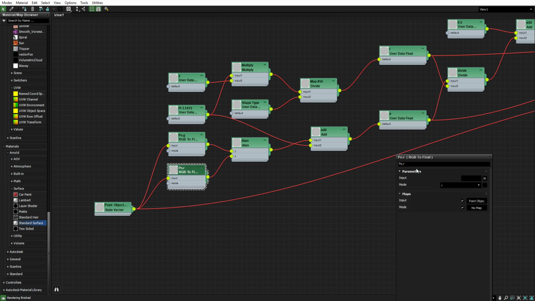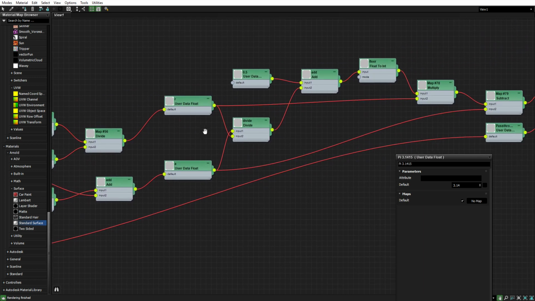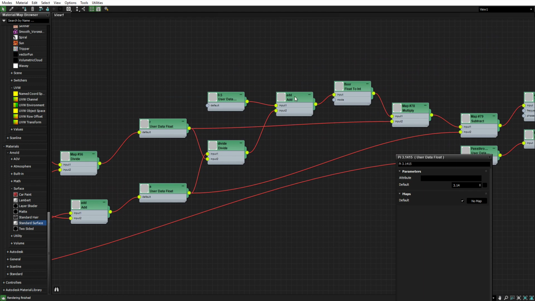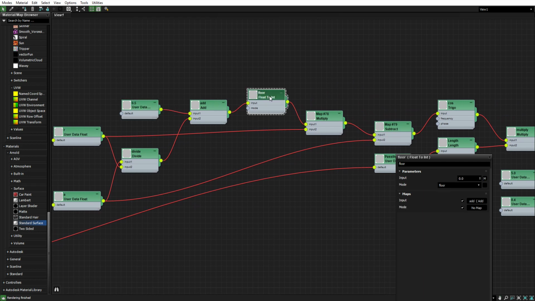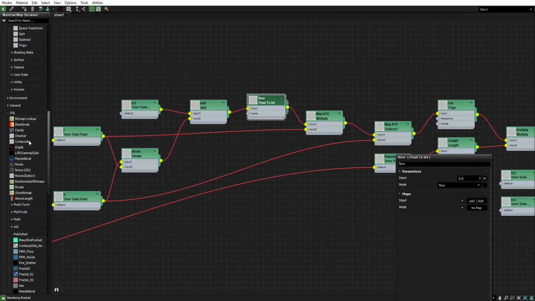This is an RGB to float. Atan2. Add. This is just a connector. Divide. Multiply. This is 2. And this is pi. Okay. We're going to add in 0.5 to that. We're going to take the floor. This is the float to int.